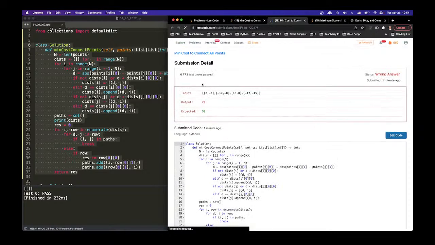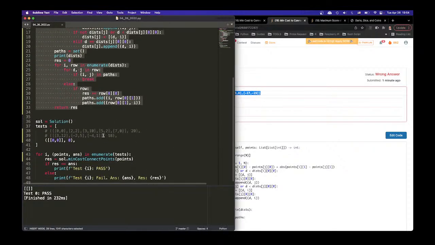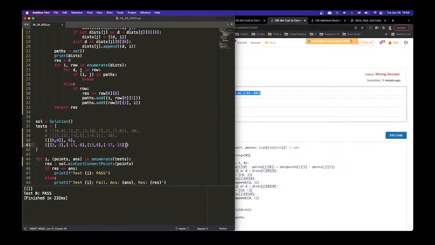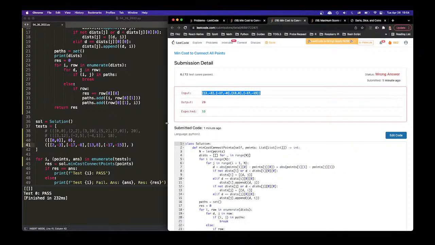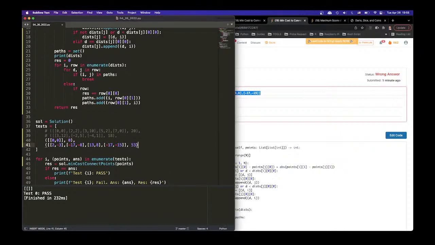So I want to pass 6 test cases. Wow, that's too bad. Oh, yeah, apparently that's not correct. Okay, what was the solution to this one? Expected 53. So what I think is probably some has not been connected. Let's see. 2 minus 3, minus 18 minus 8 over here, and 13, 8 over here, minus 17, minus 15 over here.